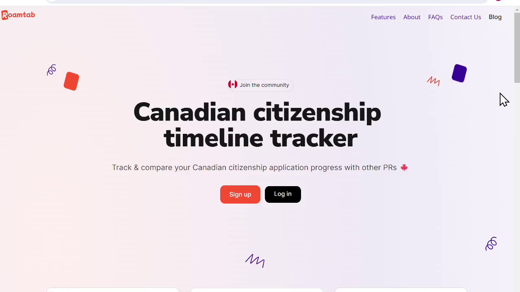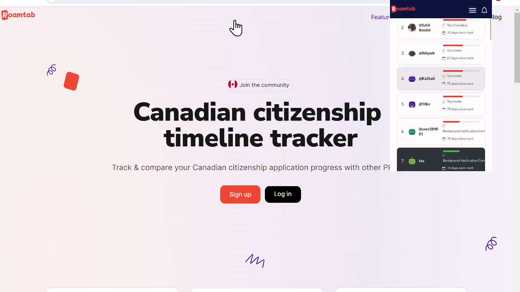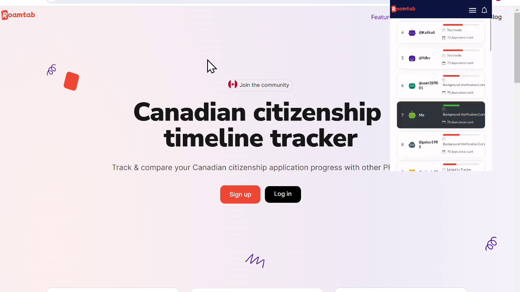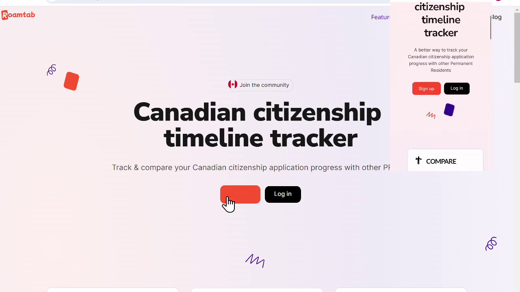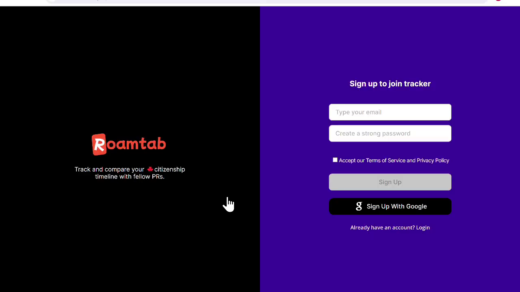So that's it. That's Roamtab, a dedicated place for Canadian PRs who have applied for citizenship to track their applications with each other and feel less alone in the process. Oh, and it's also mobile friendly, so you can do it on your device.